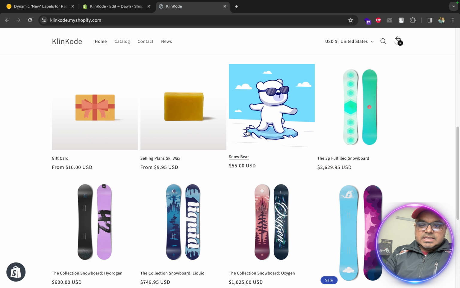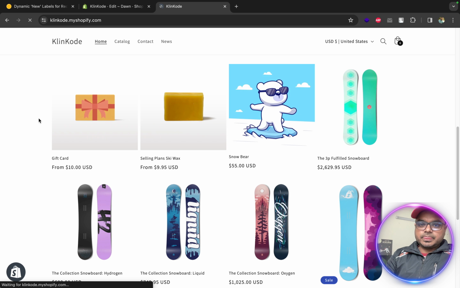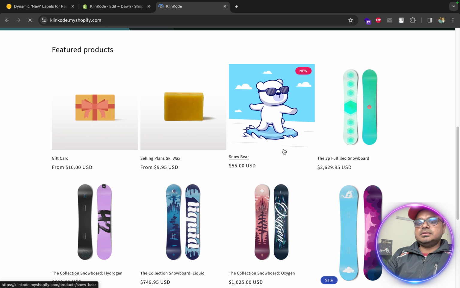Okay, now this product should have the new tag, not the others, because all the other products I think are 7 or 8 days old. So only this product is 1 day old. So refresh it. Yeah, you see this is the new level here. So yes, this is how you can add a new tag or level in your Shopify store.